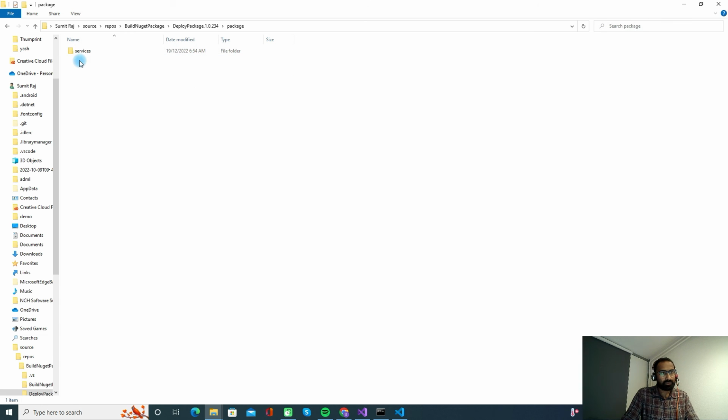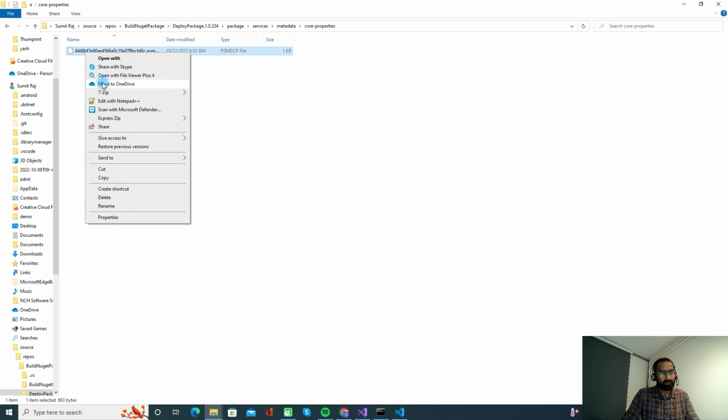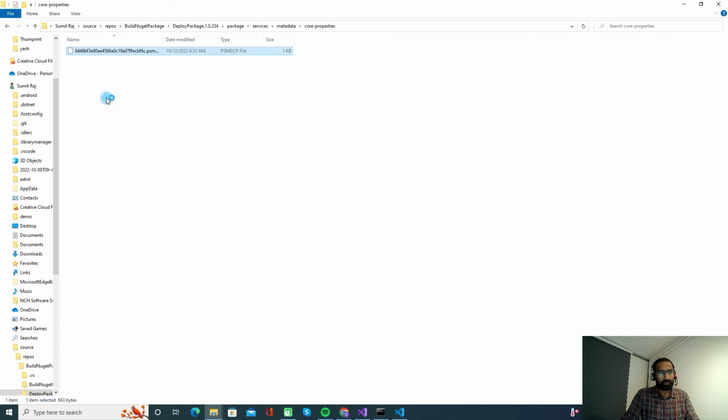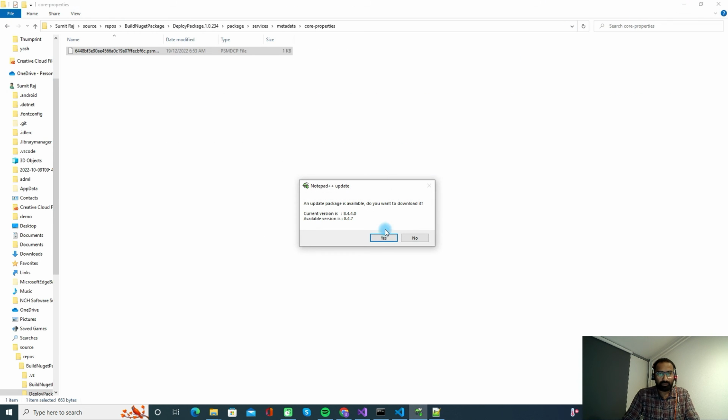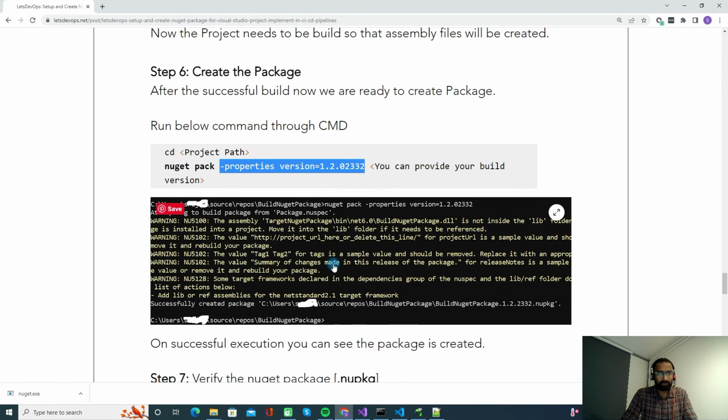And also here, you see the package services metadata core property. This is something that also defines what our version is. It's all about the metadata.